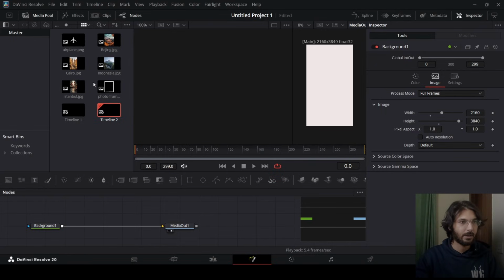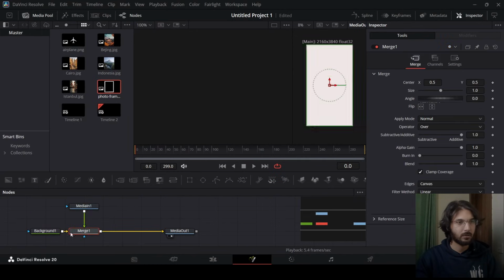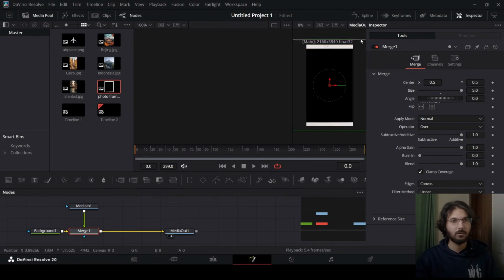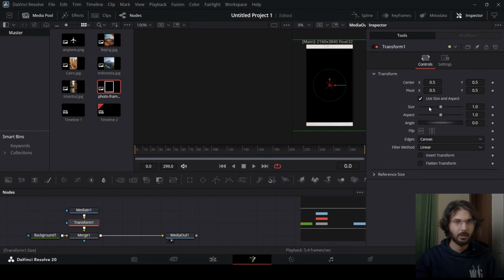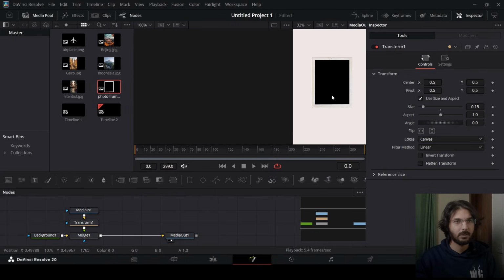So right now, first of all, let's drag in our photo frame right here. Connect this with the background. Go over to the merge and change this all the way to 5 so that this covers the whole screen. Now let's add in this transform, and decrease the size to, let's say, 0.15. Right now, if we zoom in, this is our image.